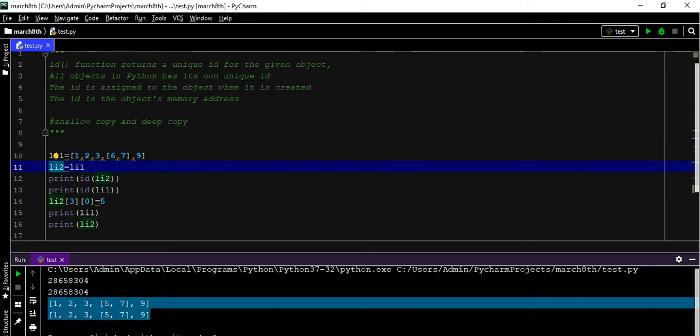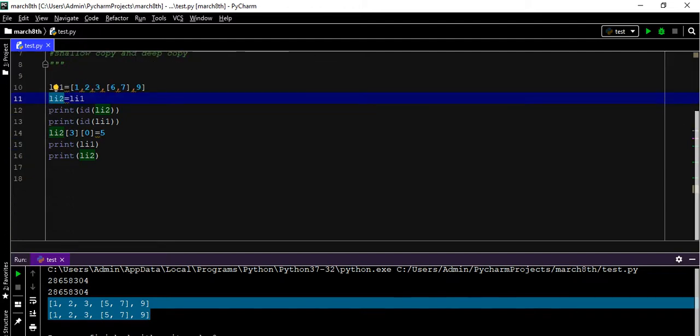If we create a new list from an existing list using the equal symbol, then whenever we modify the new list, it will impact the old list also, because the reference is the same for both lists. So how can we avoid this? How can we create a new list from an existing list such that if we modify the new list, it does not impact the source list or object?